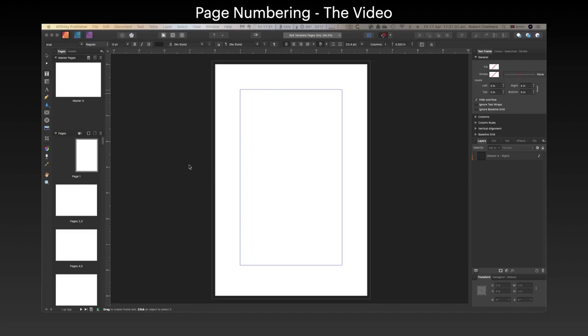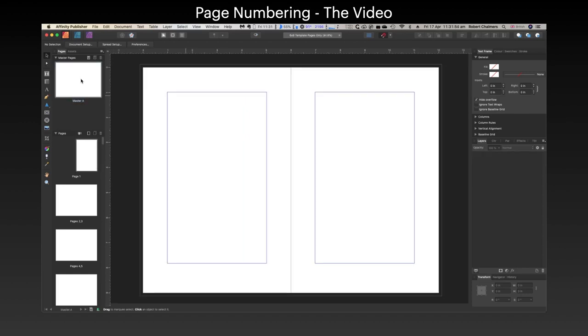Now to show you page numbering, let's have a look. Now we're on page one, as you can see in the document here. We don't yet know that it's page one, of course. So let's just select the move tool, so I don't inadvertently add something to the document. To do page numbering, we start at the master page. Double click on the master page and it brings it up.